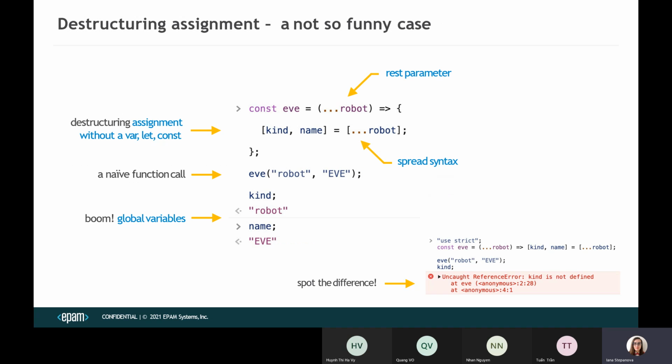What can also happen when you are combining it with our rest and spread syntax? So here we have const, which is first combining our robots using rest parameter, and then it's using the spread syntax and then the destructuring assignment. First we spread it, and then we store these values.